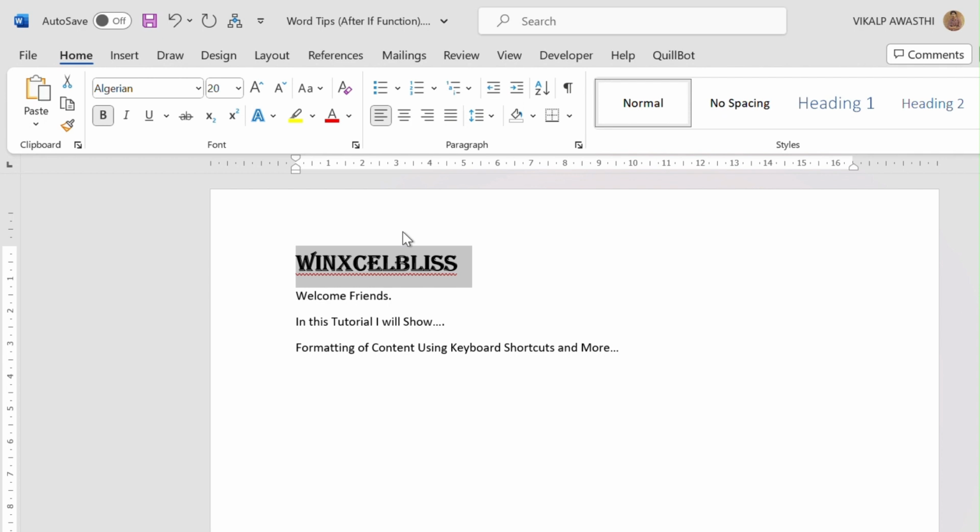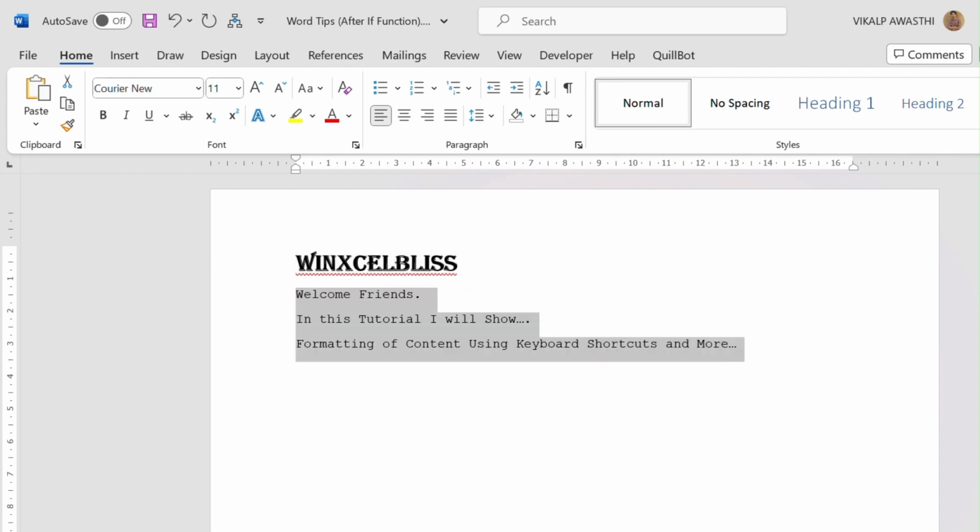Remember that while you are making any changes like this to your text, keep it selected all the time. After this formatting, you can format the rest of the text like this.